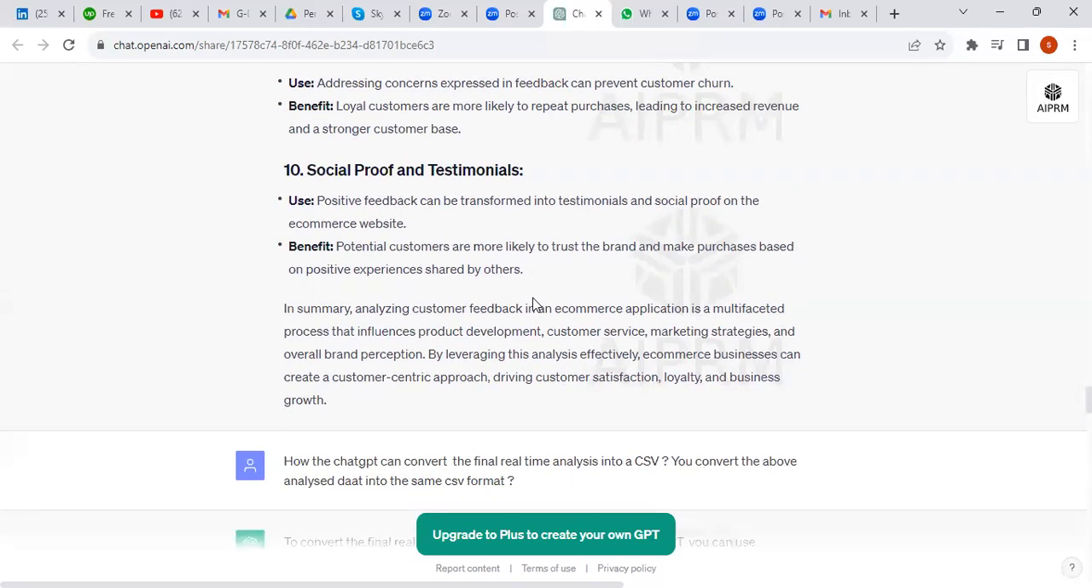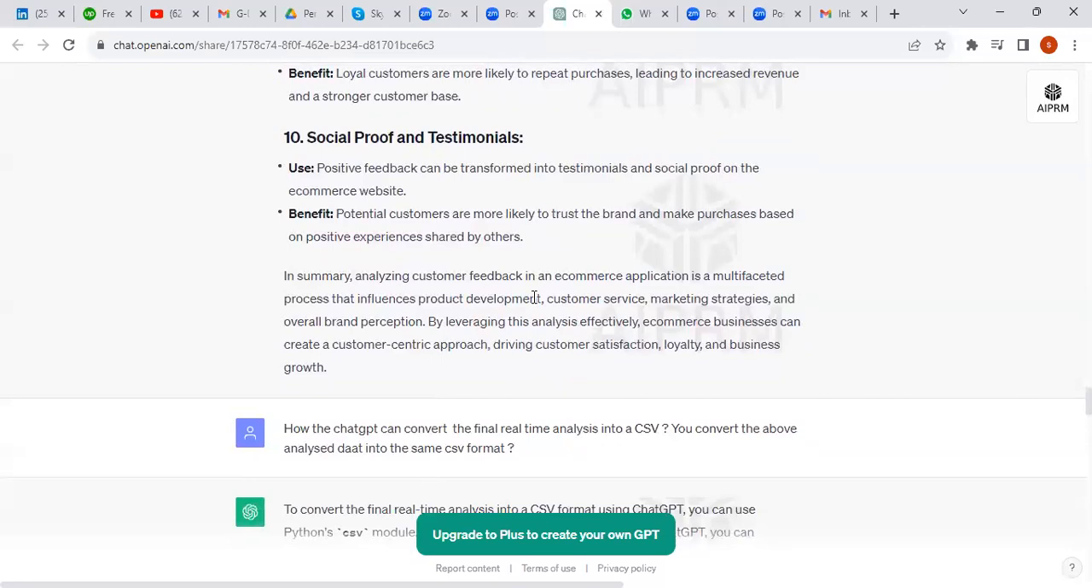So finally, they are saying that analyzing customer feedback in an e-commerce application is a multifaceted process that involves product development, customer service, marketing strategies, and overall brand perception. By leveraging feedback and analysis effectively, the e-commerce business can create a customer-centric approach, driving customer satisfaction, loyalty, and business growth as well.